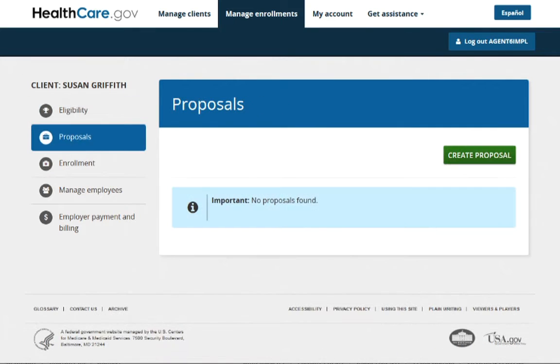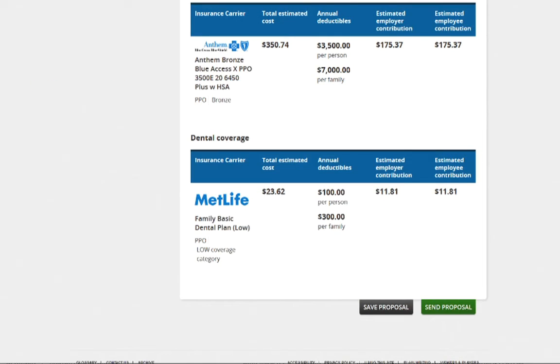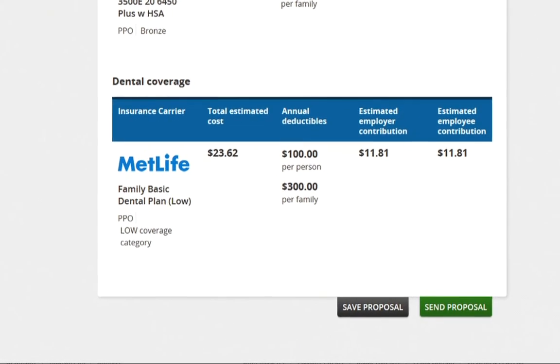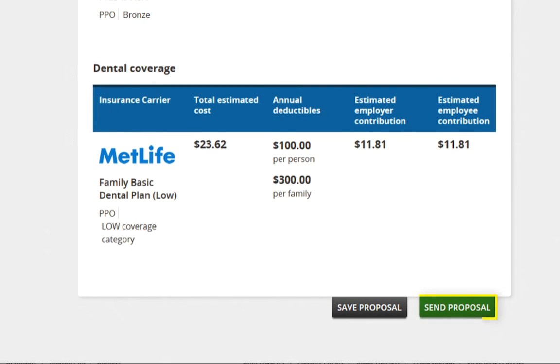Next, you'll create a proposal for your employer clients. To create a proposal, you'll select the Manage Enrollments tab. The steps taken in Create Proposal are the same steps an employer would take if they were enrolling without your help. Once you create the proposal, save it and send it to your client for review and approval. For more detailed information on the Shop Marketplace application and enrollment process, watch the Shop Marketplace enrollment video for employers.